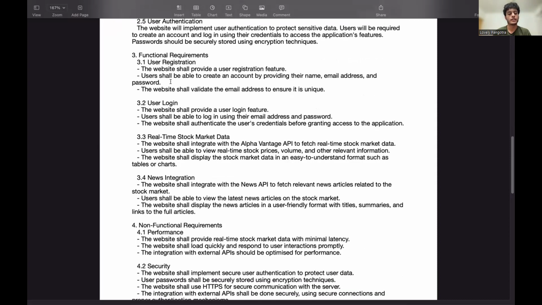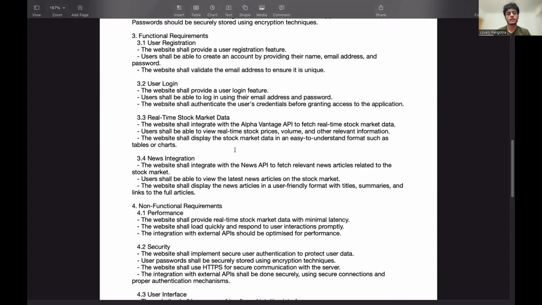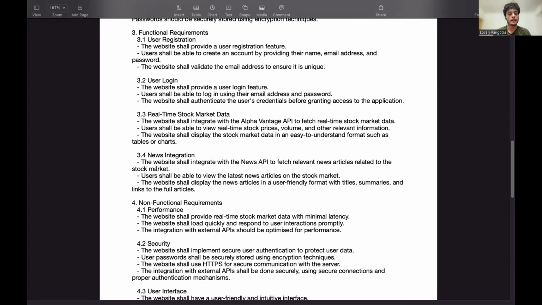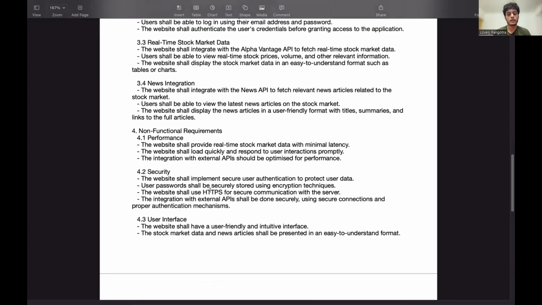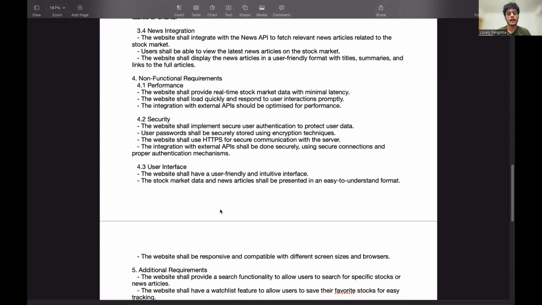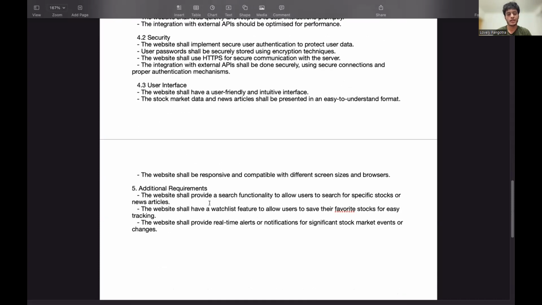And these are the functional and non-functional requirements of a website. Functional: registration and login, that's for authentication, and real-time stock market data and news integration. So integration of news and integration of the stock data. And then the performance, how the website should perform efficiently, then the security, and the user interface should be very intuitive.